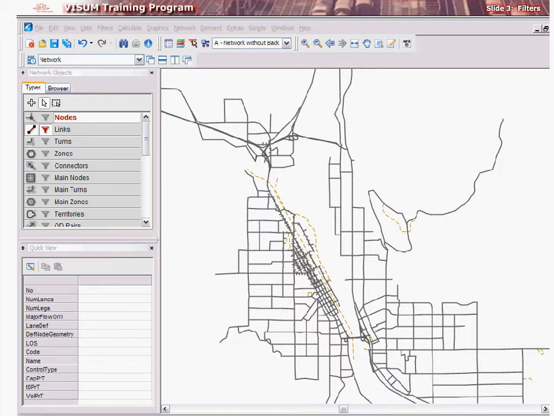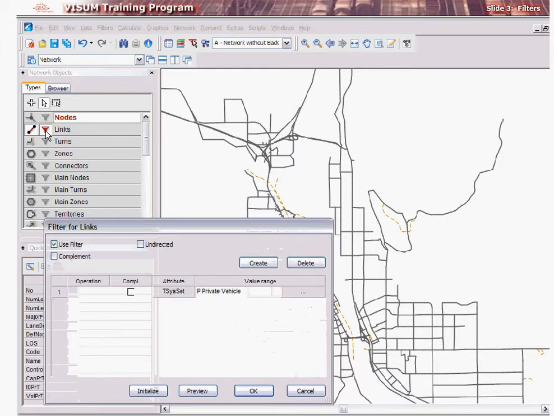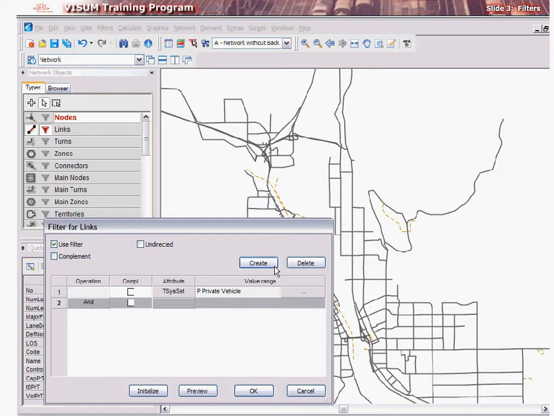To set a link filter, we right-click on the filter icon in the Types tab for the network object we want to filter, in this case, links. This dialog allows us to establish the attributes and parameters for active objects. If the filter is being applied, then it appears as dark red with a light background and the Use Filter checkbox is filled. We use Create to add a term to our filter.